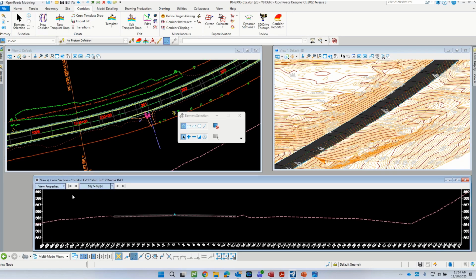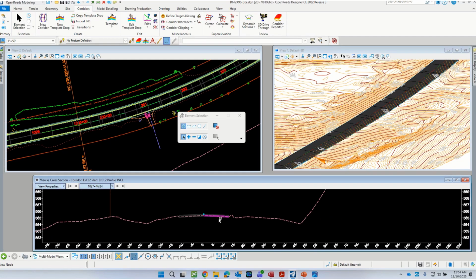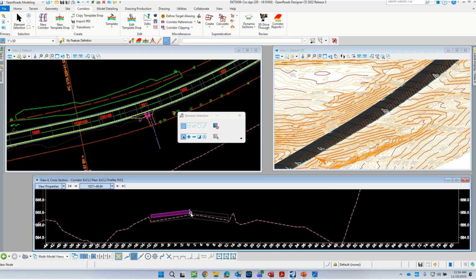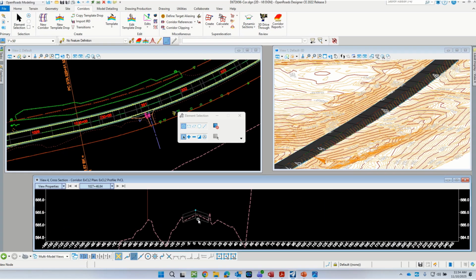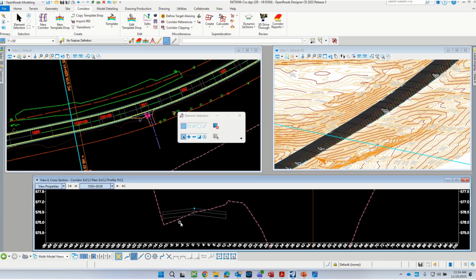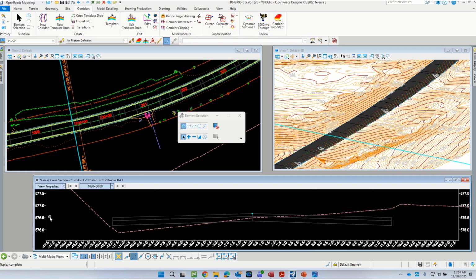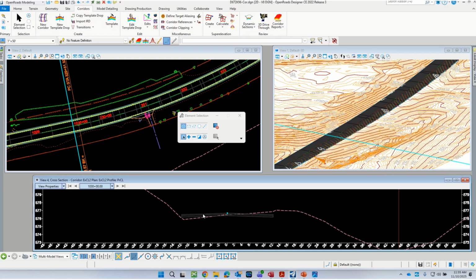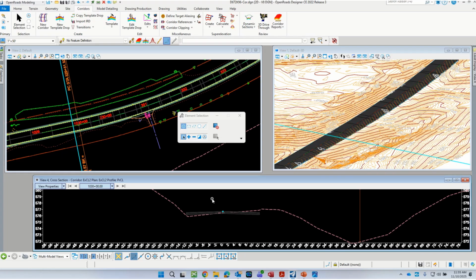And I'll just expand that out. I'm holding down my control button here and rolling the wheel on the mouse just to show you that I can dynamically change the vertical exaggeration. Or I can come over here to view properties and type in 2, for instance, which is what our cross sections would normally be. That's what we're normally used to seeing here in Illinois.